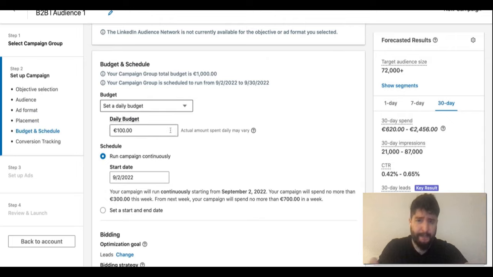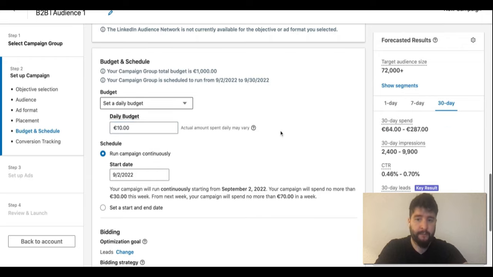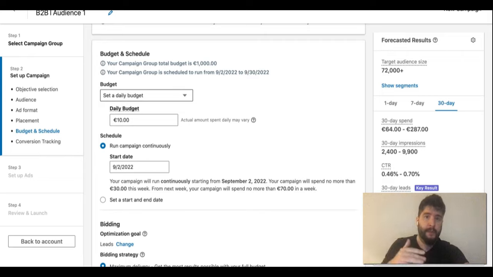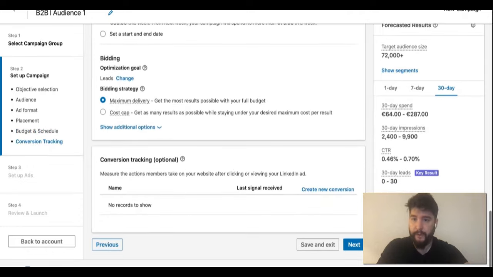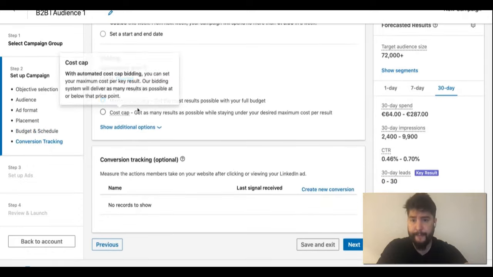And then here you can select a daily budget. So remember, we have a master, a general budget on the campaign group, and then you can have it here, a daily budget on this campaign. So you can create multiple campaigns with multiple daily budgets, multiple audiences, and then start testing and allocating budget to the one that works. Okay, so here is maximum delivery, cost cap.